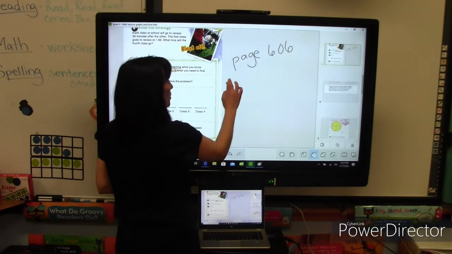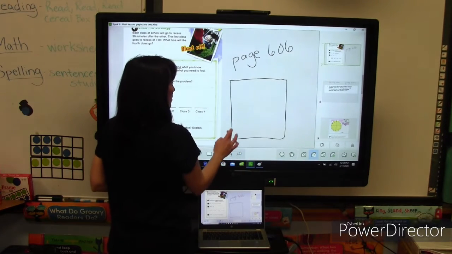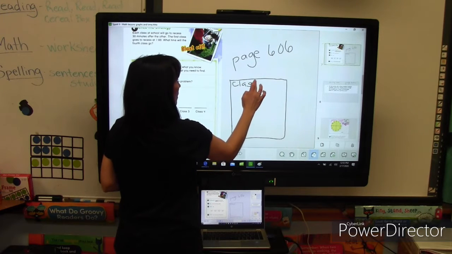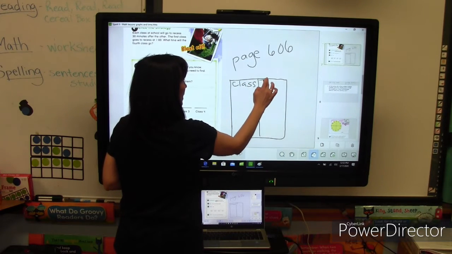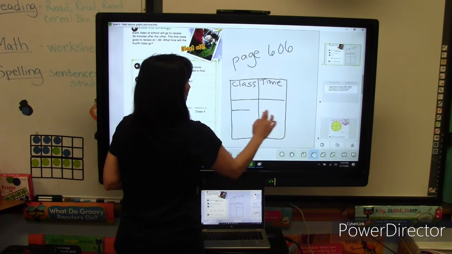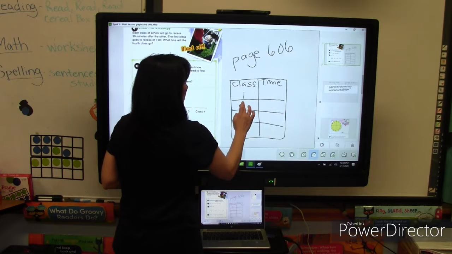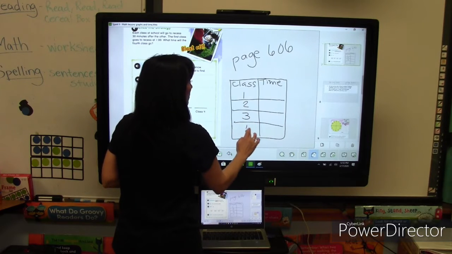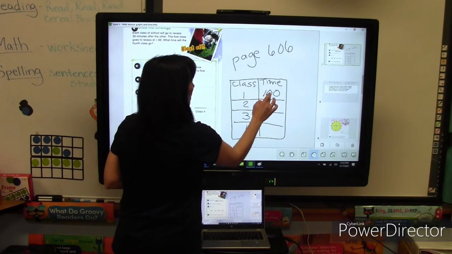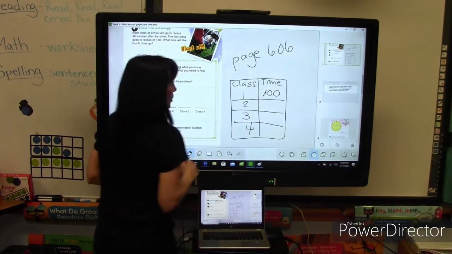We also learned how to make a chart like this, where it would say class and time. Okay, either way works. I'm going to use the lines that they gave us and fill those in, and then we can fill in the chart after, okay?